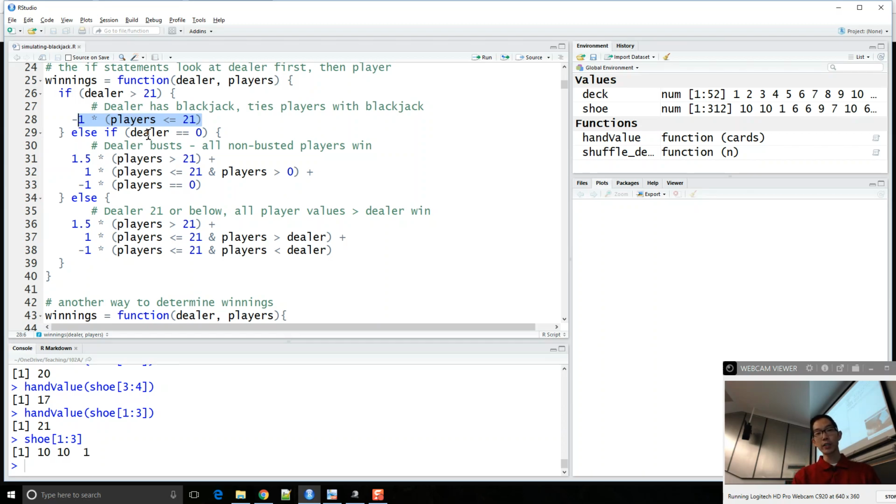Let's take a look at this. If the dealer busts, if the dealer equals 0, then that means all non-busted players win. So all players who didn't bust will win. And if you have blackjack, then you'll get 1.5.